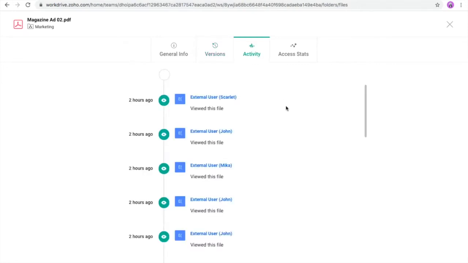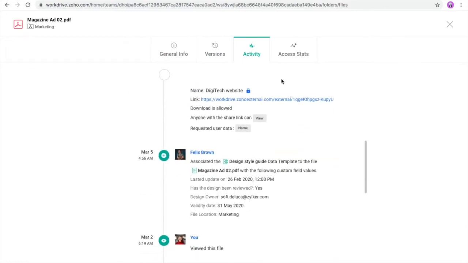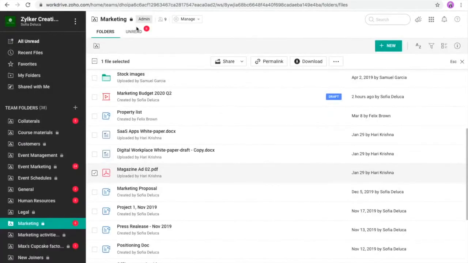And similar to the activity level that we saw at the team folder level, you can view it at a file level as well. And you can also see access stats for your file. So this is all about working within your team folder.